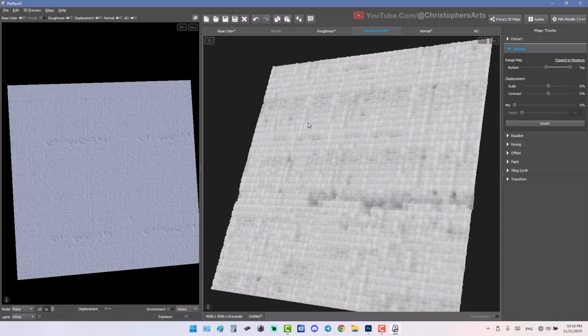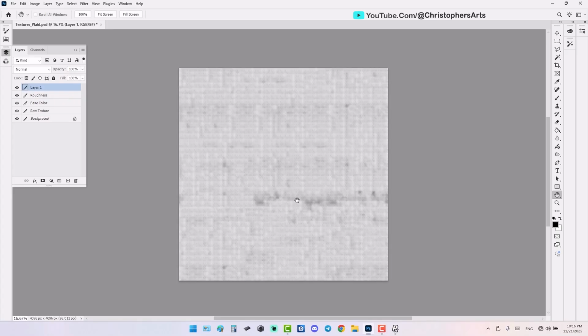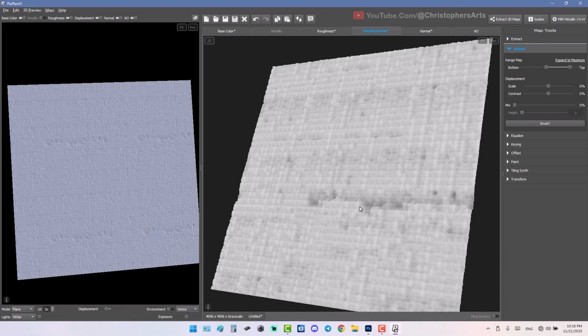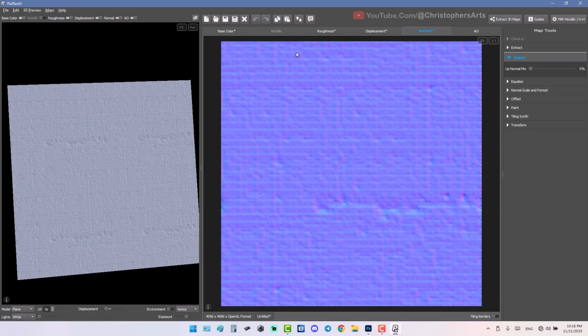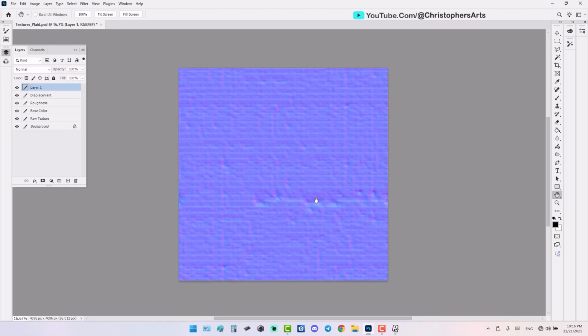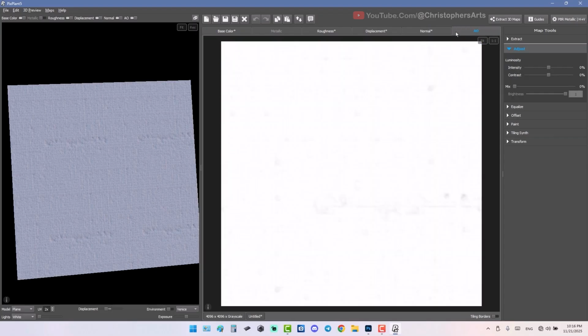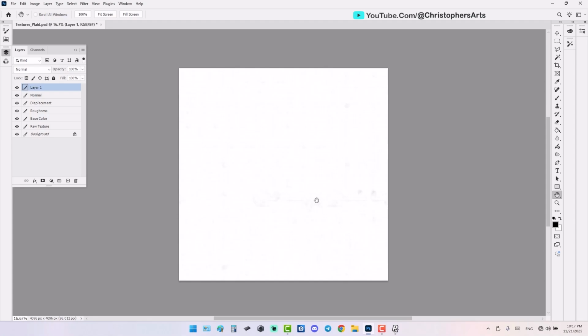Okay, I will hit copy and I will go to Photoshop, Ctrl V, displacement map. Ctrl S and normal. Copy, Ctrl V, normal. This is AO map.